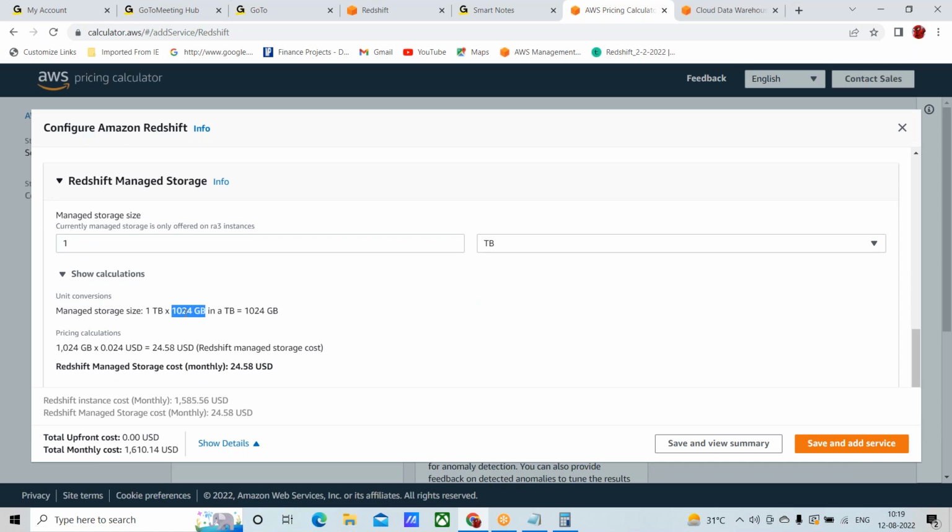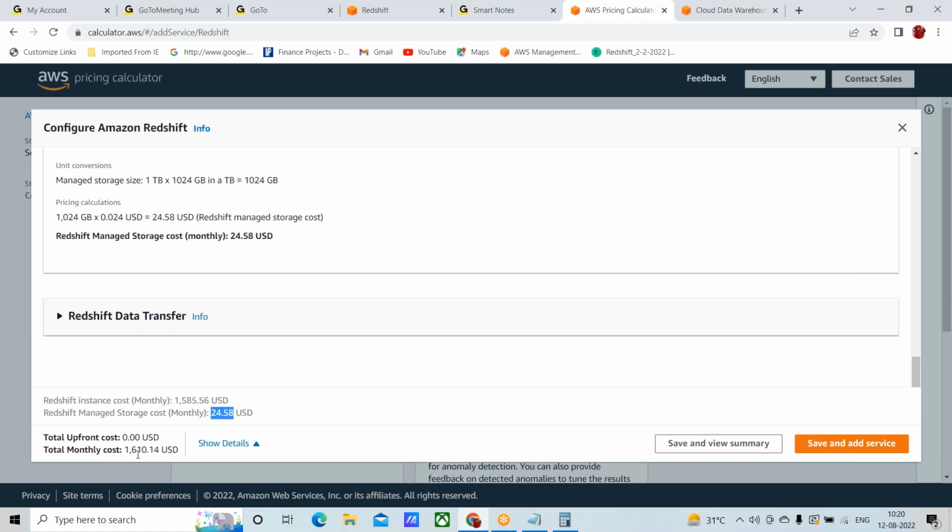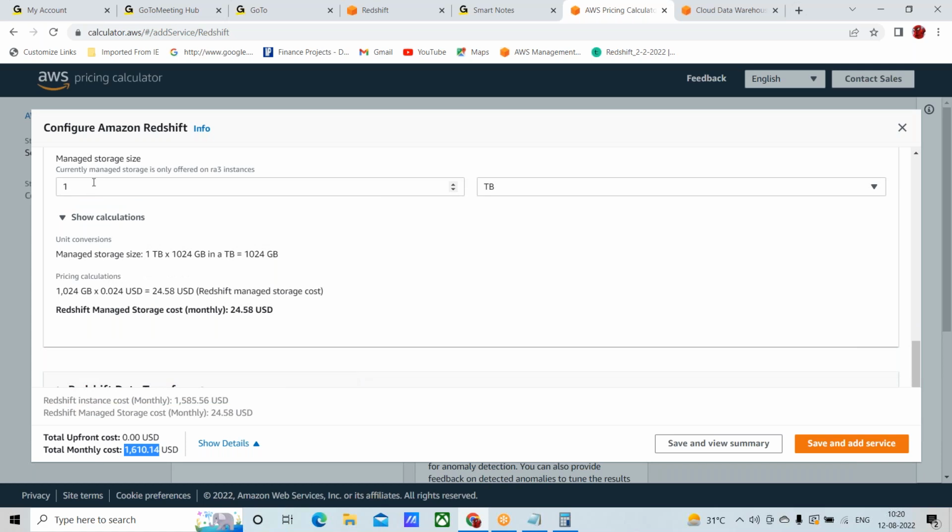See, it converted into GB: 1024 into 0.024, per GB per month cost. That's all. This is your monthly storage cost, and it will be added to your monthly bill. See here, this is the instance cost, this is the storage cost, and your bill will be this one. So even tomorrow if your data increases to 2 TB, no problem. 3 TB, no problem. 5 TB, no problem. You're not going to add nodes. You don't have to worry about adding nodes and all this stuff.